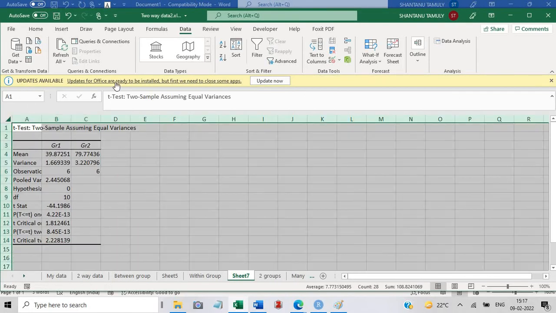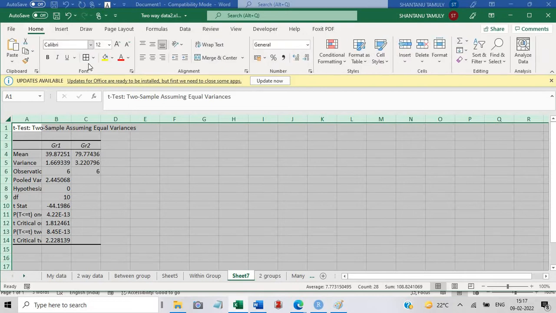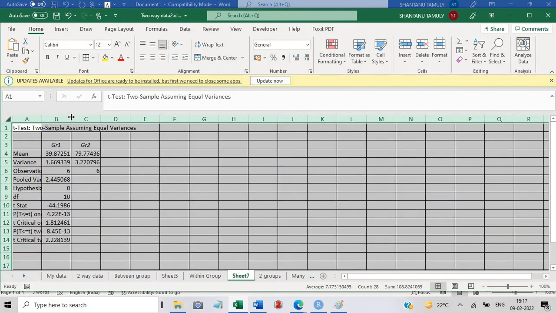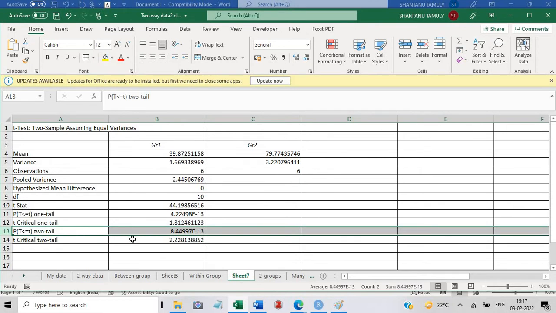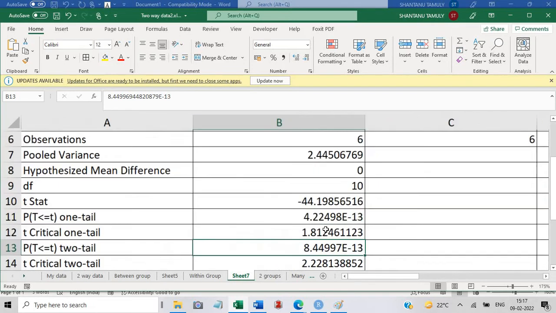Now the next window opens. What you can see here is, come to this one, two-tail. Here it indicates the p value. If the p value is less than 0.05, then the difference is significant. If the p value is more than 0.05, that means there is no difference. In this case the difference is there, because what you see here is the value, I'll zoom it.